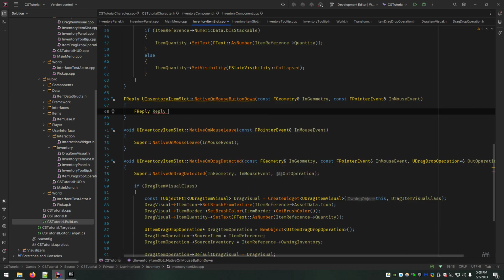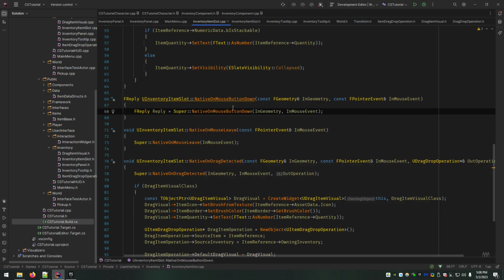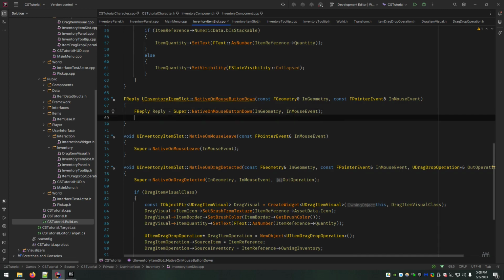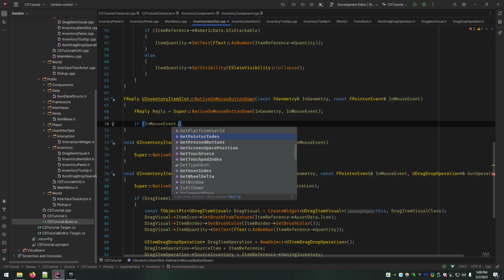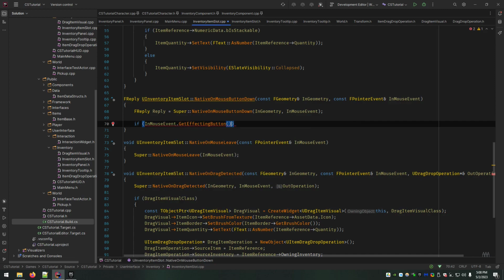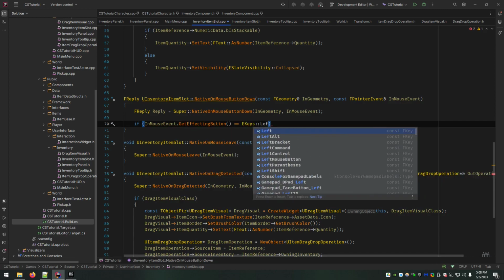Okay, so create one and call it reply, and this one is equal to super, basically this. So this is the default stuff, right? Whatever comes in on these two events, we will create that. But now we're going to make modifications to that return. So what we want is: if our InMouseEvent.GetEffectingButton is equal to EKeys::LeftMouseButton.